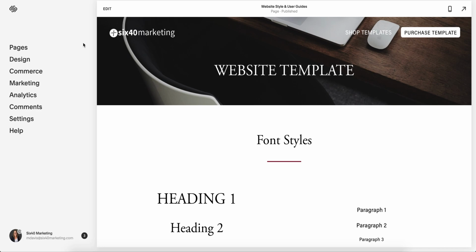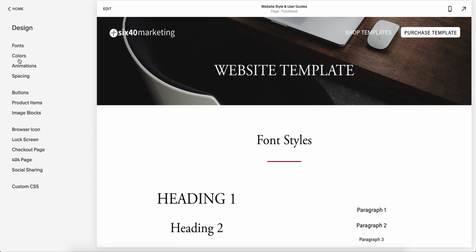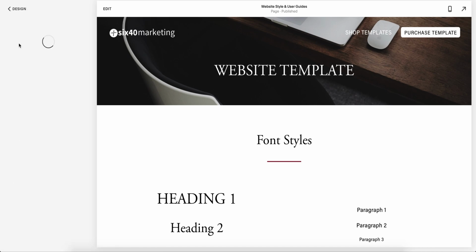Hi friends, this sneak peek will show you how easy it is to quickly customize any website template purchased from the 640 Marketing Store. To get started, let's visit the design section of your site's settings. Here you'll see a variety of options, and today we're going to focus on your fonts and colors. So let's start with fonts.